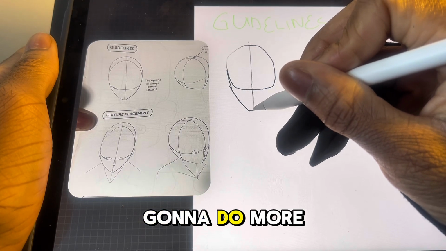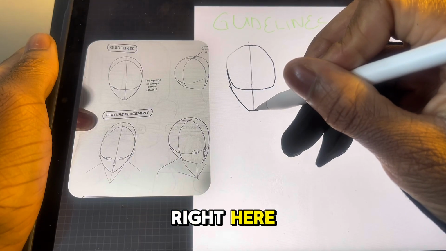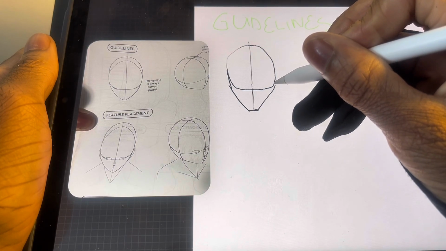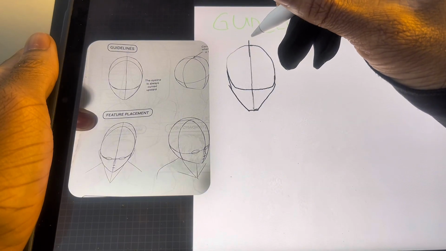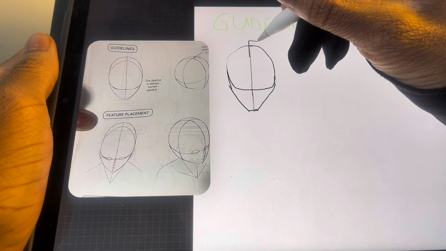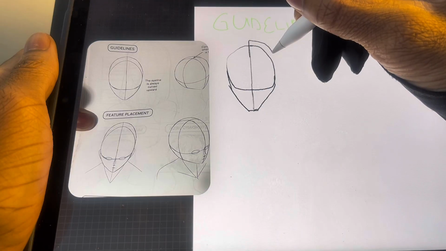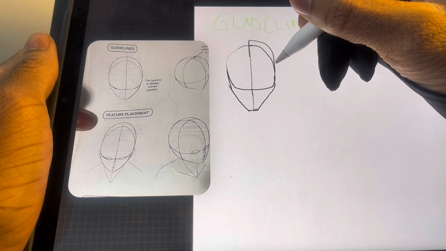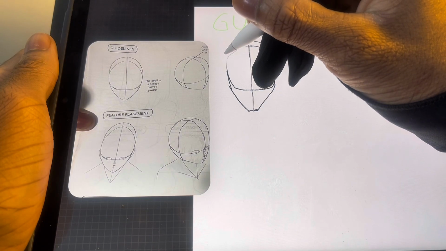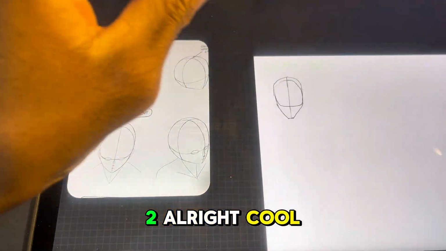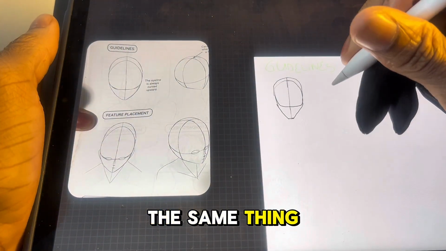And we're gonna do more or less the same thing right here. Connecting. One, 2. Alright, cool. And more or less we got the same thing.